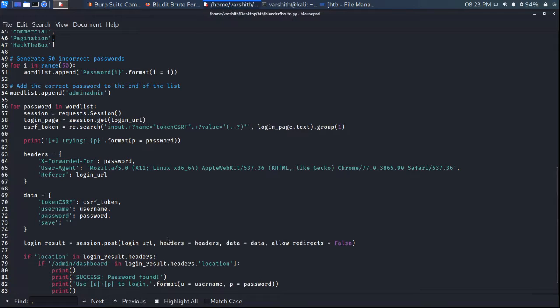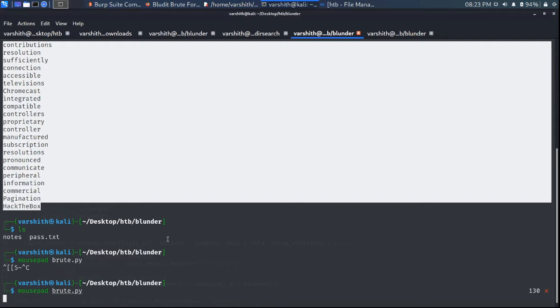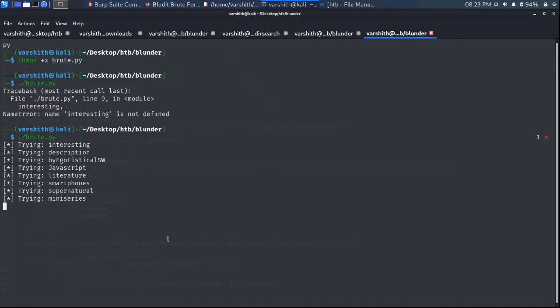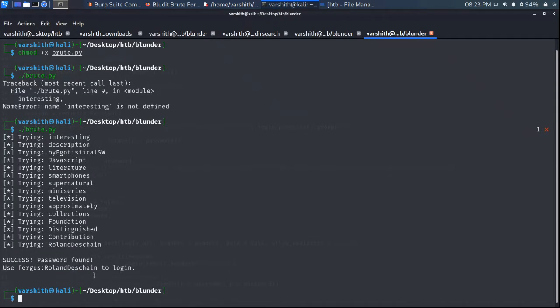Now that should work, exactly. Yep, this is working now. Yep, we got the password for the user Fergus.